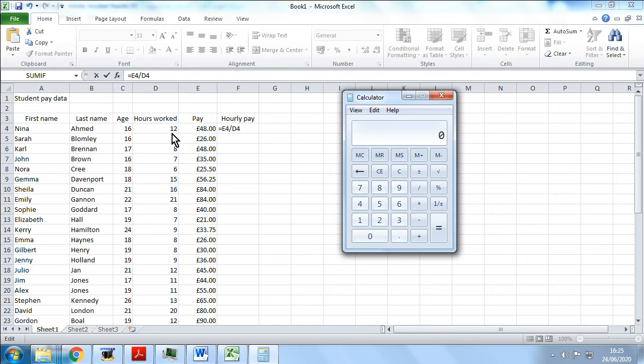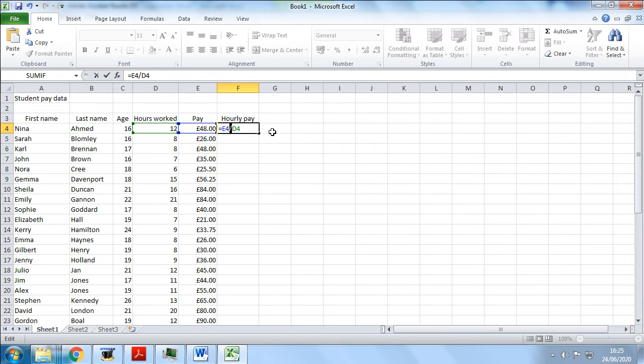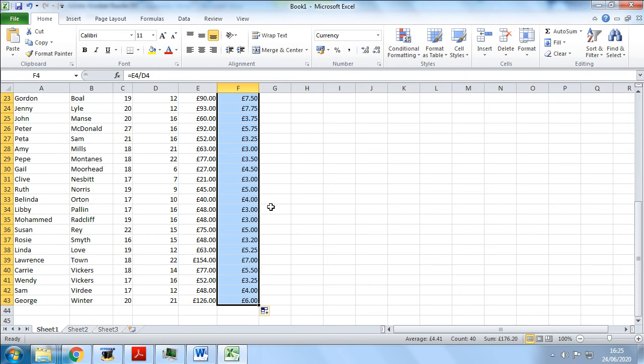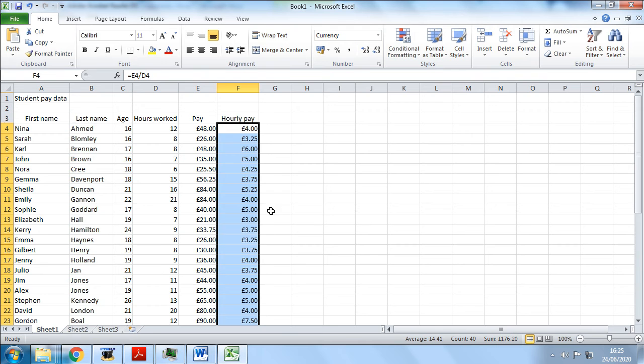So that was doing 12 divided by 48. Let's try 48 divided by 12. 4. So that would be £4 per hour. Do you think that Nina gets paid 25p an hour or £4 an hour? Which one seems more reasonable? So it's probably that one then. So let's do that. £4 an hour. All there is to do on this is to just replicate it down. And that's it. We've worked out all the hourly pay for every student. Easy.